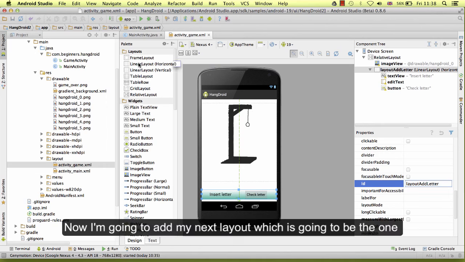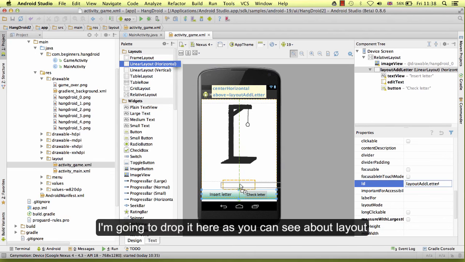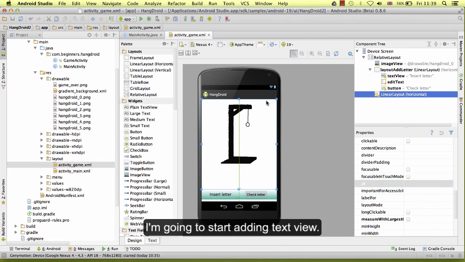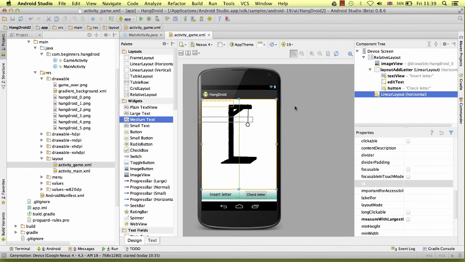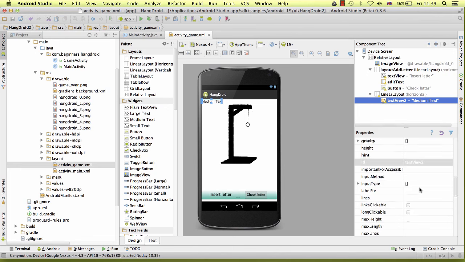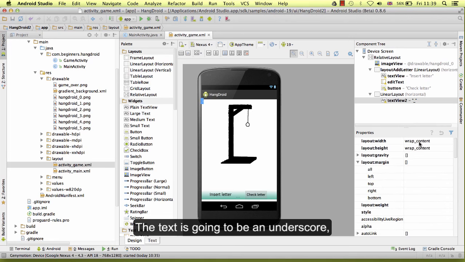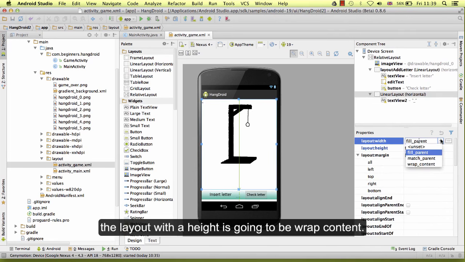Now I'm going to add my next layout, which is going to be the one containing the letters. I'm going to drop it here, as you can see, above layout add letter. So it's going to be above. I'm going to start adding a text view. The text is going to be an underscore. The layout width and height is going to be wrap content.